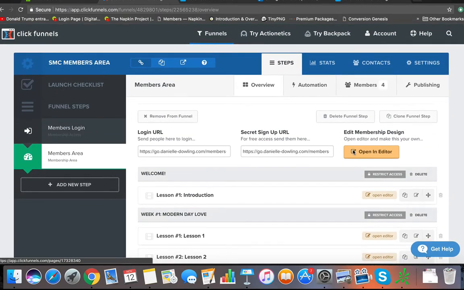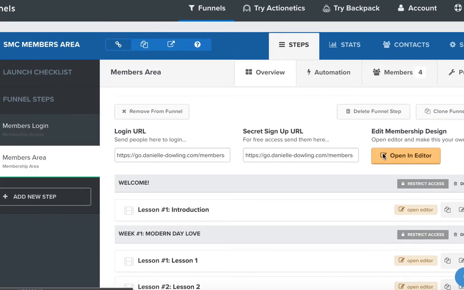I hope that this helped you. If you want to build your own membership area, or you want to start adding your own content into your own members area using ClickFunnels, this is how you do it. This was a pretty simple demonstration showing you how that works. If you have any questions, please let us know.